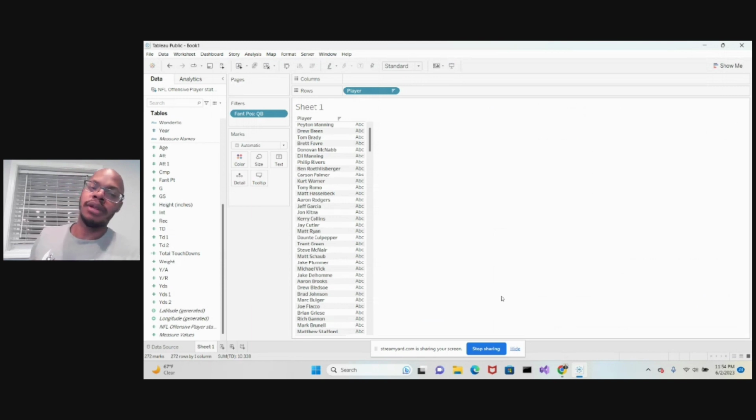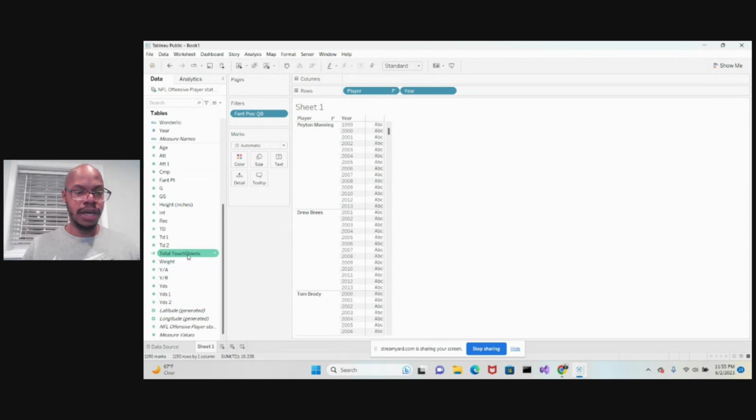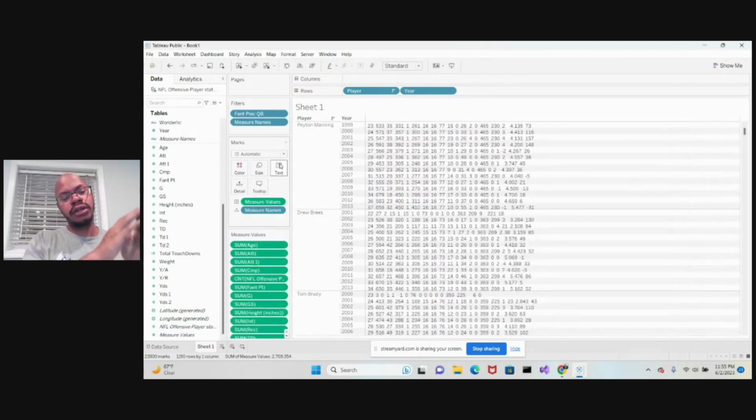All right, so we have our players here, and we're looking at quarterbacks, right? So I'm going to add year to this. And then I'm going to pull up my measure values because I'm going to want to show more than one measure, right? I'm going to show you the touchdowns for a given year and then the total touchdowns for that player in general, right? Okay, so I'm going to move this here.